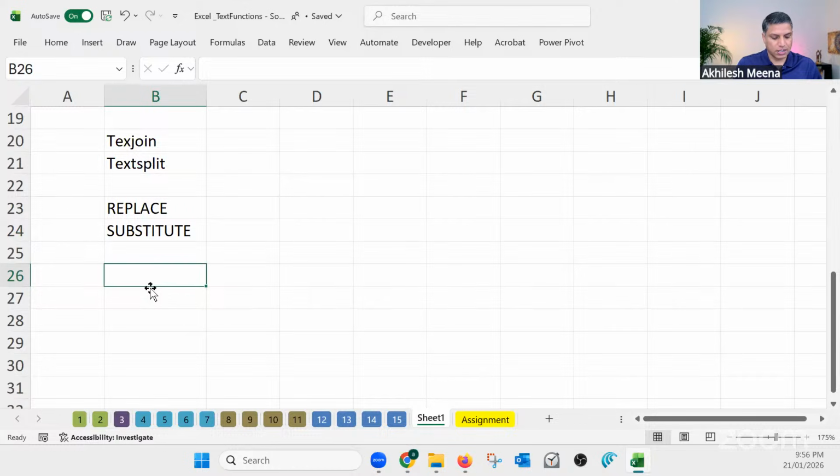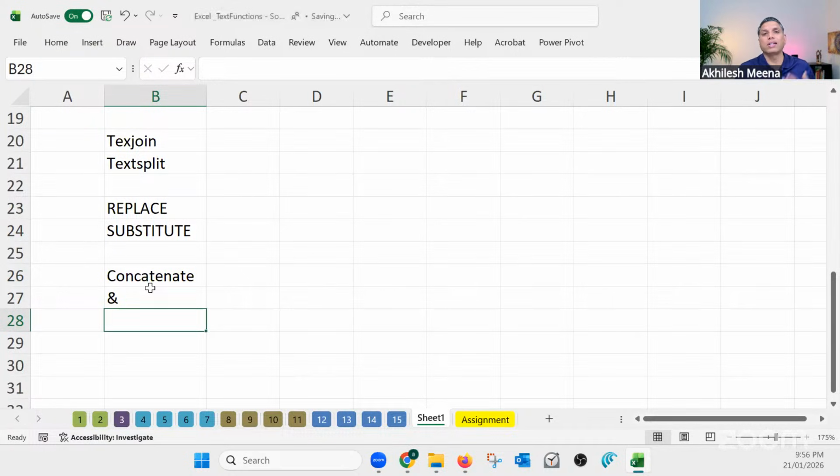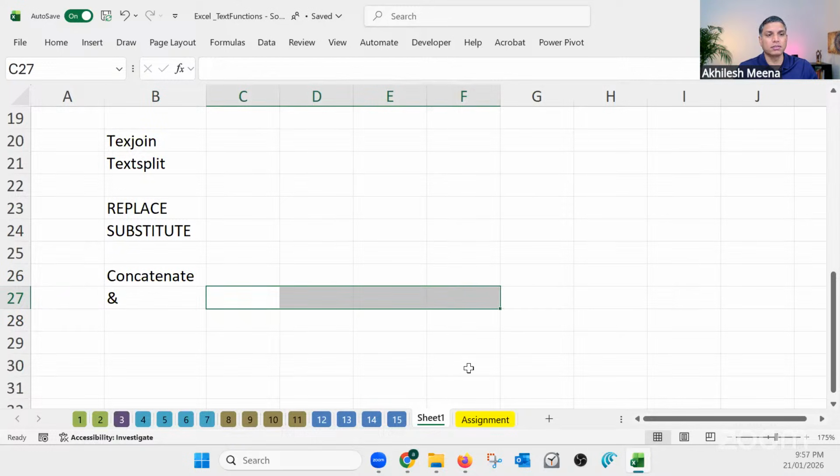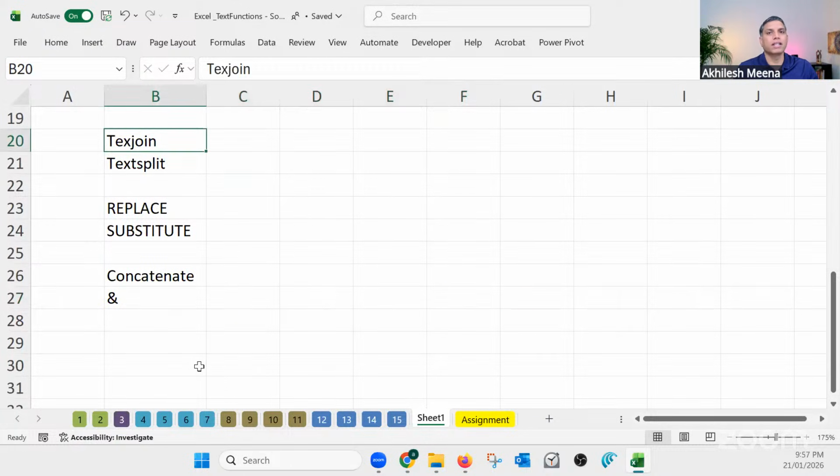Then what else? I think concatenate is also there. These are older functions to combine text. And the ampersand symbol is also very simple. When should the ampersand, text join or concatenate be used? My rule is simple. If there is a small number of portions, let's say I need to combine two, the ampersand is very easy to use. If there are three, four things, I may go for concatenate. And if you have the text join function, I will always go for text join.